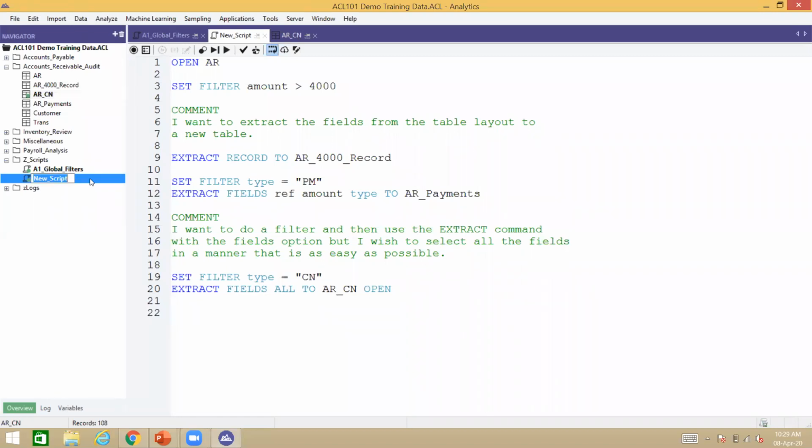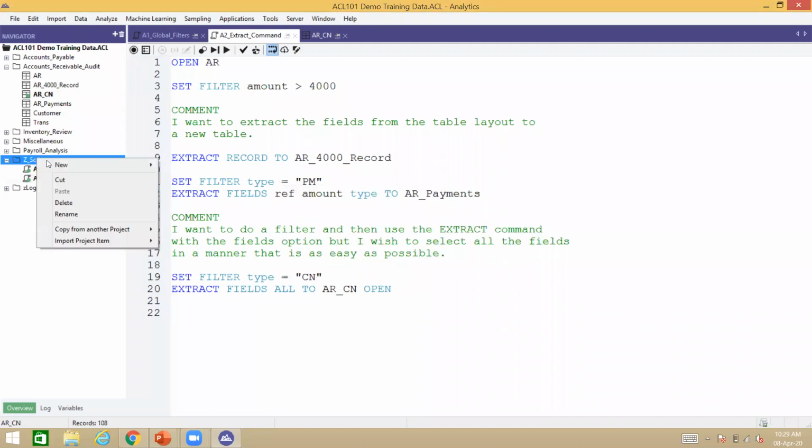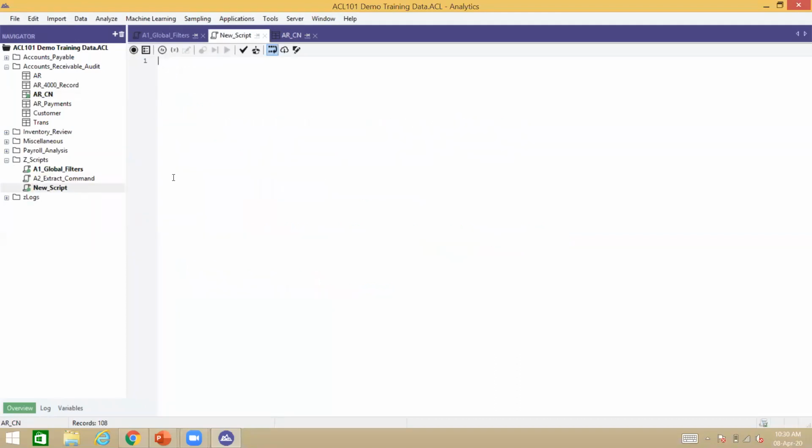So let me quickly change this. I'm going to call this script A2. Let's see. Okay, A2 extract command. Right, and I'll press Control S just to be safe, and let me create a new script. So I want to talk to you about computed fields quickly. So I'm going to call this script A3, check net pay. I want to check the net pay amounts in the payroll table. I want to see if they're correct.